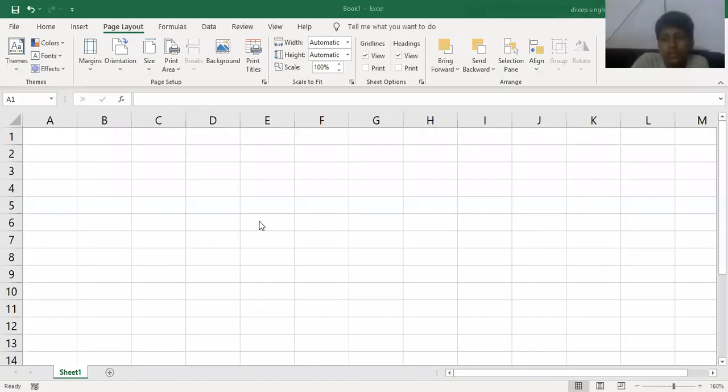Page layout. So firstly, we have to use this page layout. There are so many options available. There are themes, page setup, scale to fit, sheet option, and arrange. So this is the arrange option we have studied in MS Word. It is common, so we don't need to use this, or you can go with this after using this option.